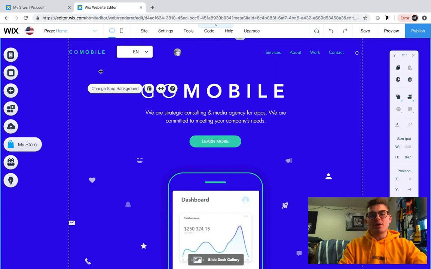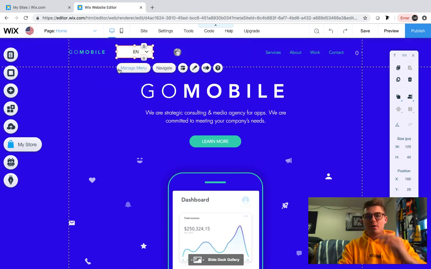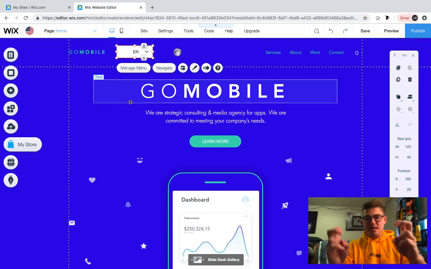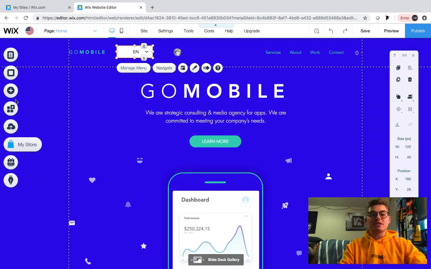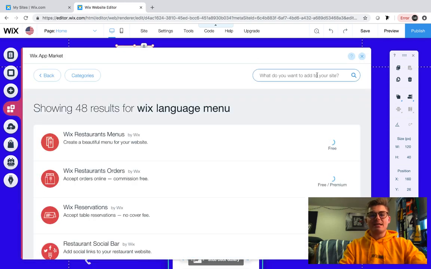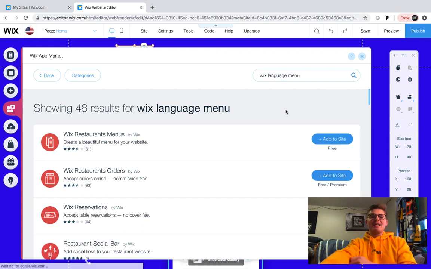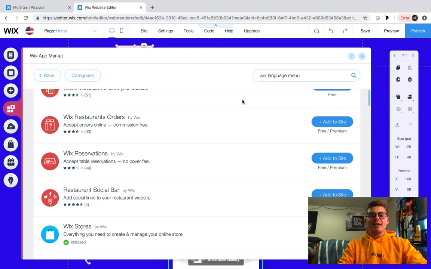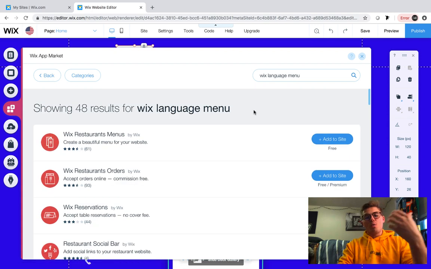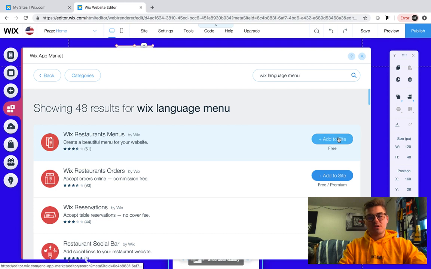Before we jump into it, I want to preface this by saying I had early access to this beta, and I have the language menu already installed on my sample Wix site here. It's currently not sitting in the app market because they are about to add it. It should be here within the next couple of days. When it does, you'll see the Wix language menu right here in the app market, and you would just click add to site like you normally would with Wix apps.